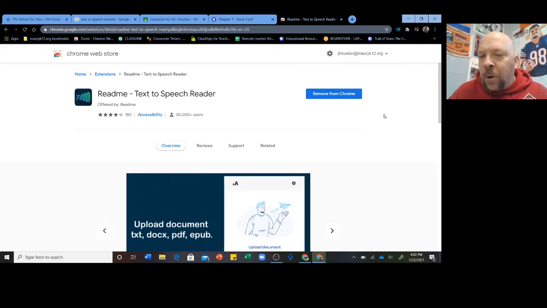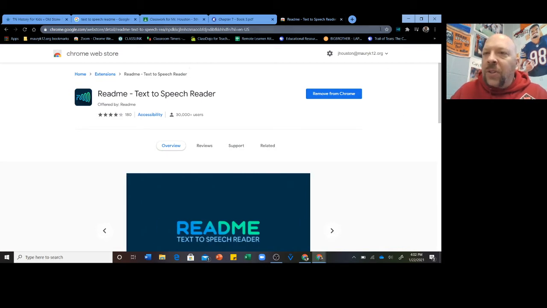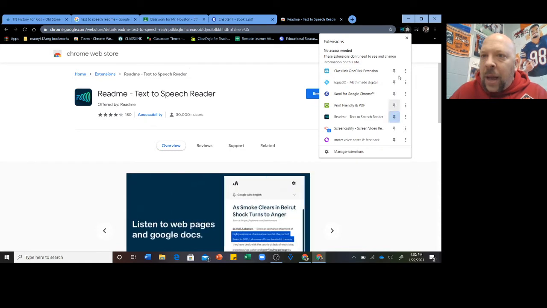Mine says remove from Chrome because mine's already added. Yours would probably say add to Chrome or add to your computer or whatever. You just go ahead and install that. Down here it'll pop up. It's installing. It takes a couple minutes, if that, for it to install. Once it's installed, it'll be here in the extensions list. And I have mine pinned.